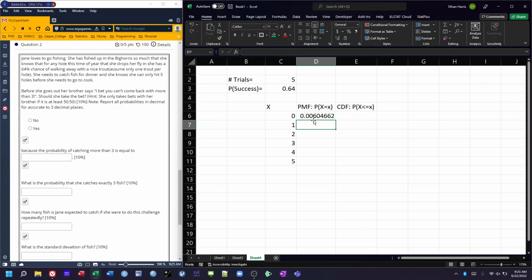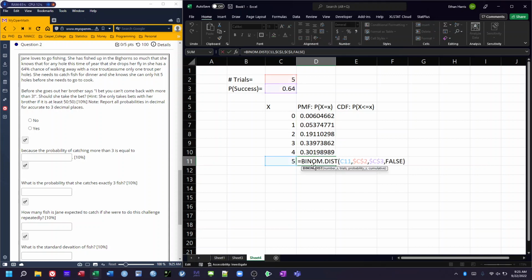And I can hit enter, and then, instead of having to type that all again, I can just drag this down. Now you can double check this to see if you did it right. I can double click this, and I can say, yeah, it's checking the 5 successes out of 5 trials with a probability of success of 0.64. That's exactly what I want.